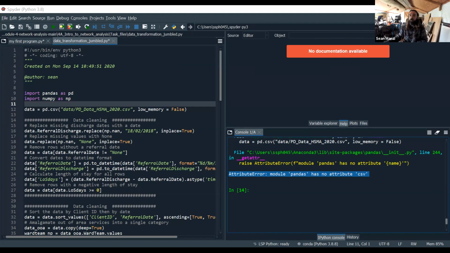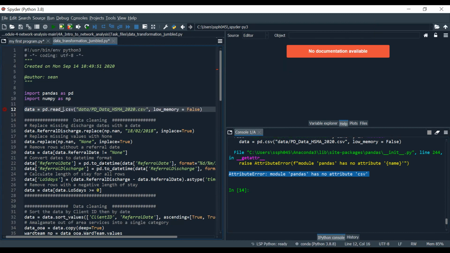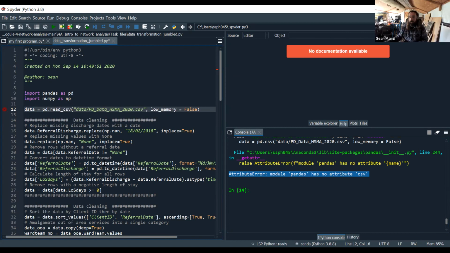Right. Okay. So it's the function name that you've got there. Where you've got pd.csv, the function is read_csv. So it's pd.read_csv. Okay, great. Perfect. Thank you. That should run now.